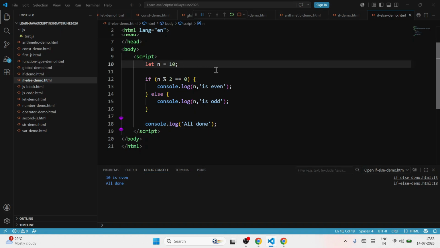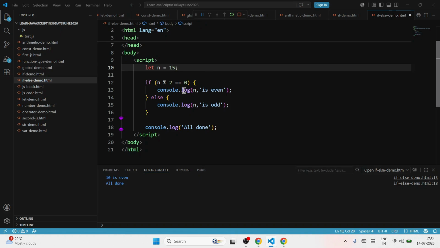I'll just change the value. I'll make it 15. When you make it 15, 15 modulo 2 is 1. The remainder is 1. Is 1 equal to 0? No. It will come to the else part. 15 is odd. Okay? See. Rerun it. 15 is odd.